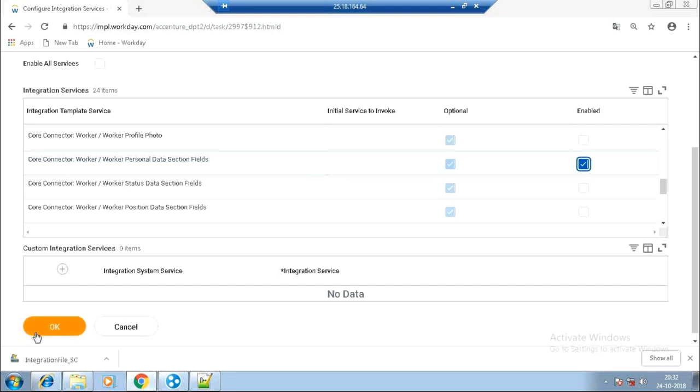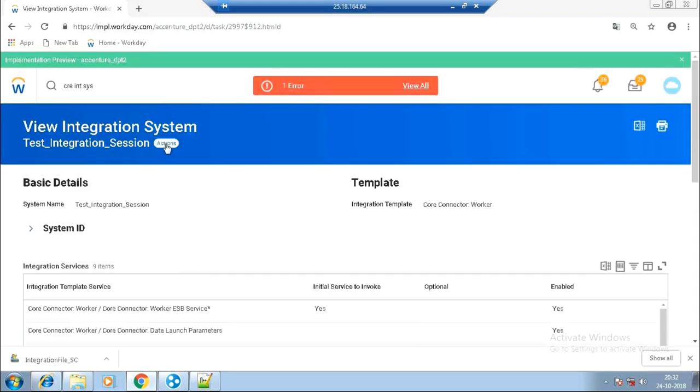So I'm just taking the personal data section. I'll just choose a few fields and then I'll add in those things.